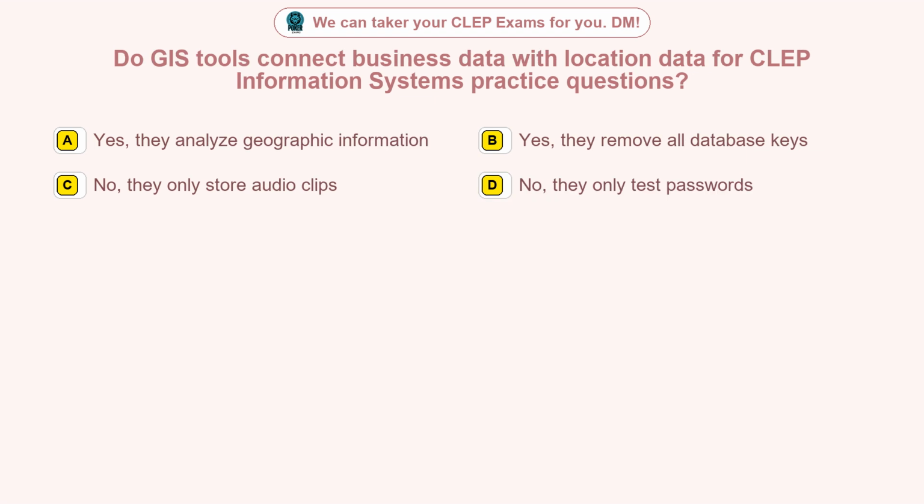Question 10. Do GIS tools connect business data with location data for CLEP Information Systems practice questions? Option A. Yes, they analyze geographic information. Option B. Yes, they remove all database keys. Option C. No, they only store audio clips. Option D. No, they only test passwords.